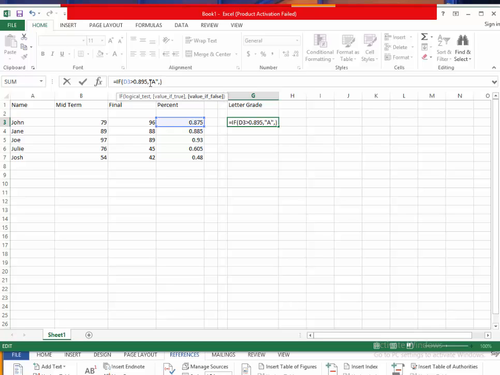Comma, what's the value? Now the minute I put the comma, what happens? Beautiful. It tells me the next thing is the value of false. So what might I put here? A B? Okay, I could do that. And that actually would work for John, but it wouldn't work for Julie or Josh. Because the truth of the matter is, we have to account for C's, D's, and F's.